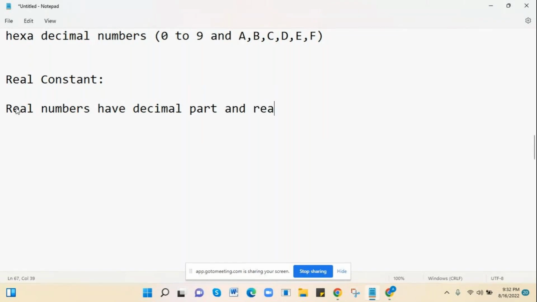Real part is nothing but like we have imaginary systems. In inter first year and second year, we do much practice on real numbers, right? In 10th class, in ninth class, and in inter first year. It has two values, two parts. One is decimal part, second one is real part.